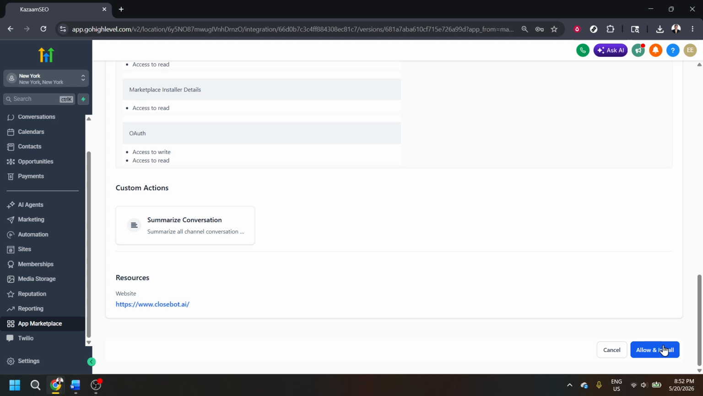This screen shows the permissions CloseBot needs in order to function, such as access to relevant data, or the ability to perform actions on your behalf inside GoHighLevel. Take a moment to review these details and proceed only if they look right for your use case. When you're ready, click Allow and Install to confirm.